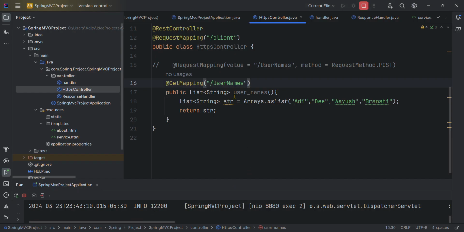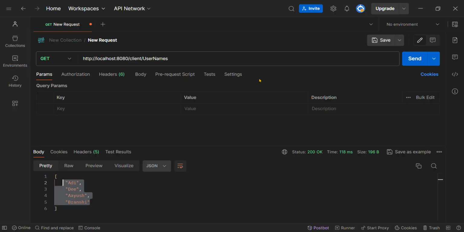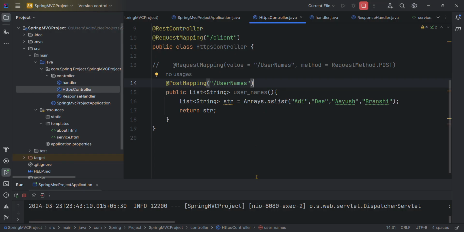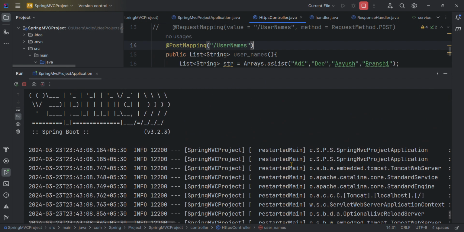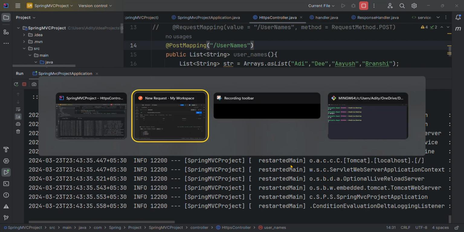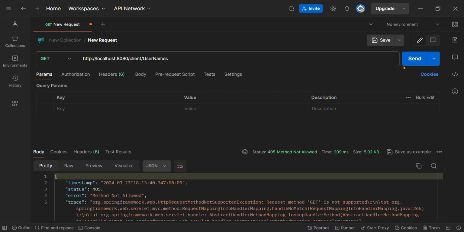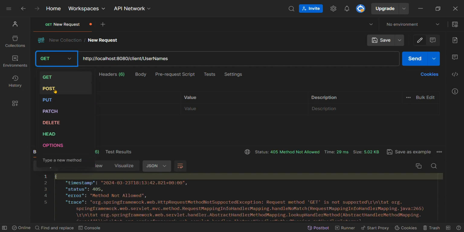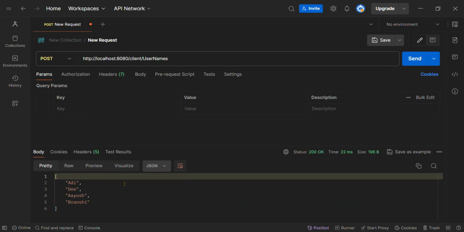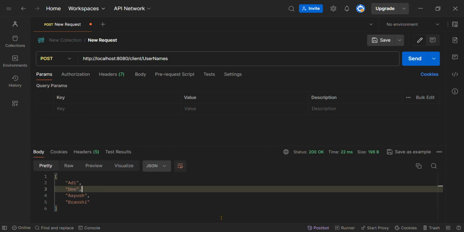We can try any other type of method also. Like in place of GET, we can use POST, PostMapping. So we should wait for our project to rerun. The project has been restarted. Let's run it. So we need to change to POST. Okay, so here we are getting the values again.